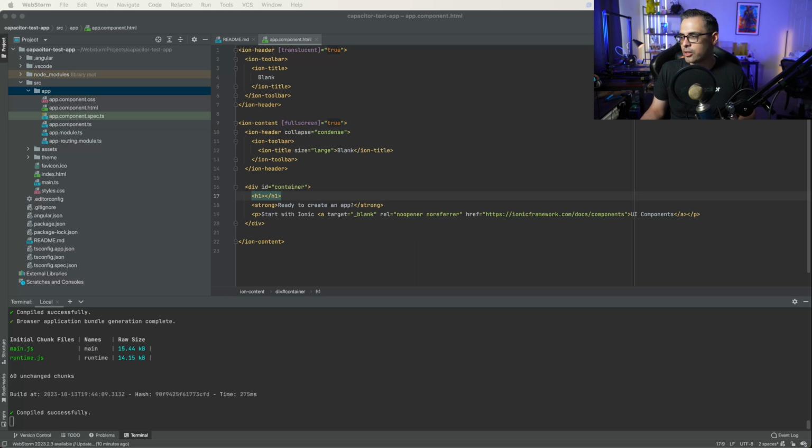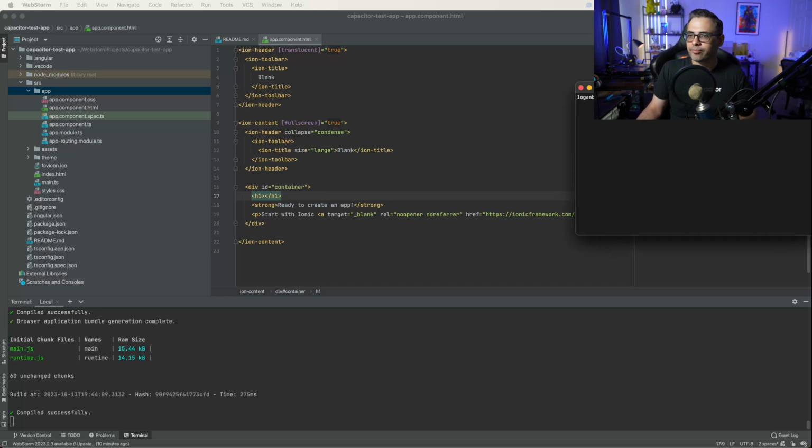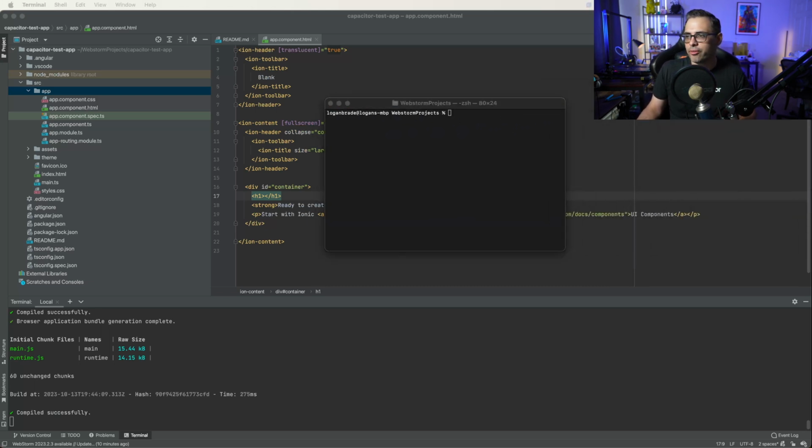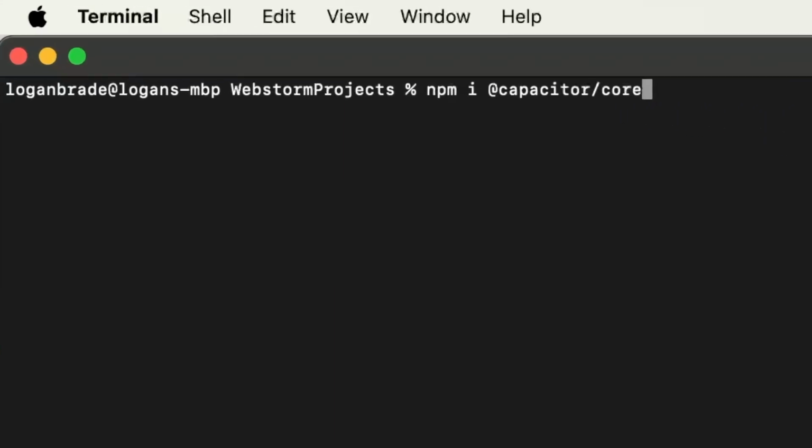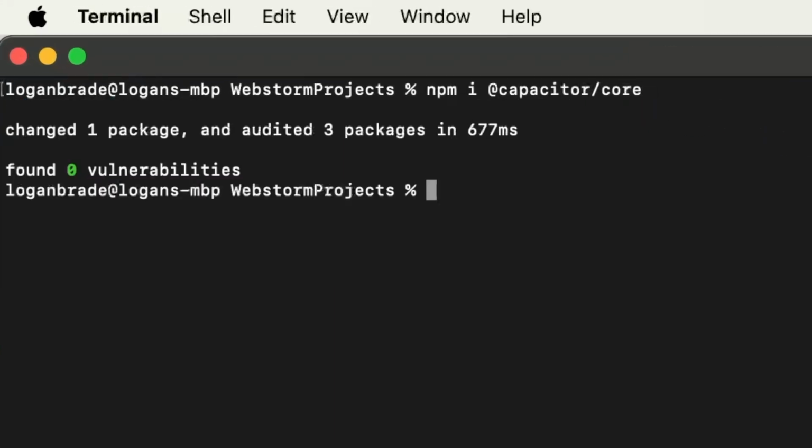So the first thing you want to do is have your IDE open with your actual application, and then you want to get terminal configured or set up. You want to have terminal open. And so the first thing we're going to do is install capacitor core, and that's going to be using npm. Okay. So npm install capacitor core.